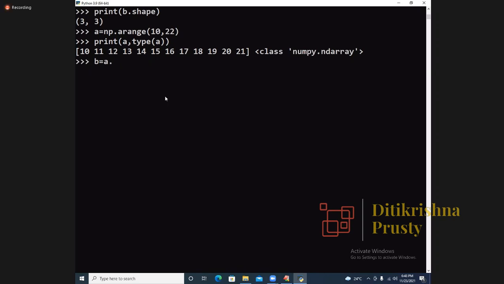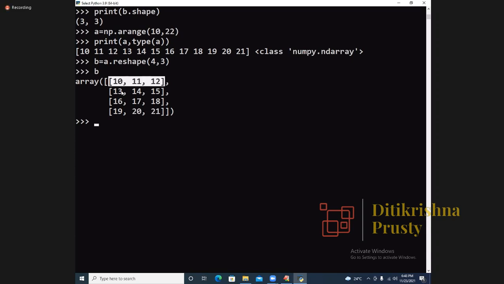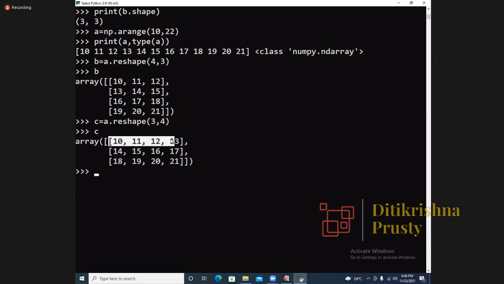Yes, ma Lavanya. A dot reshape of 4 comma 3. Print B, just B you printed. 4 rows and 3 columns. Sir, C is equal to A dot reshape 3 comma 4. Print of C. This is reshaped like that, whatever the way you want.